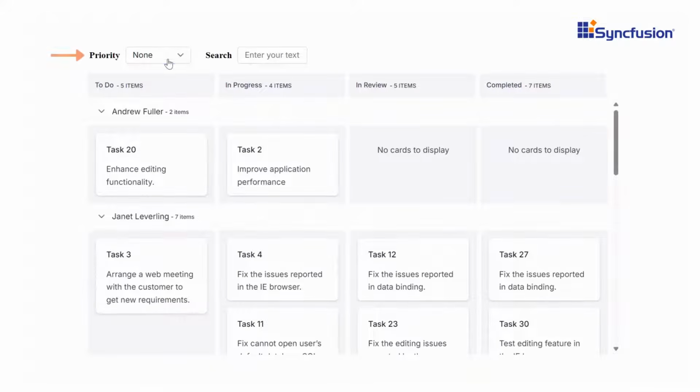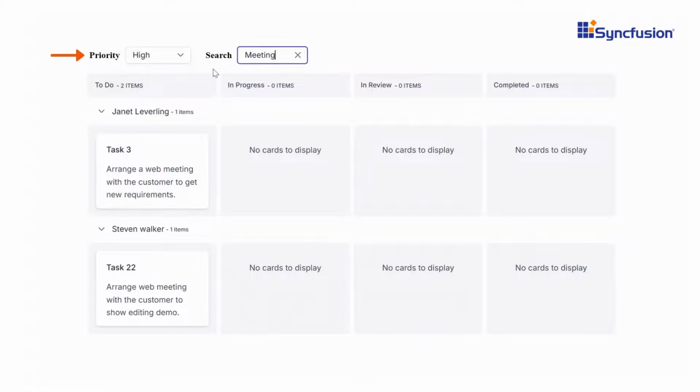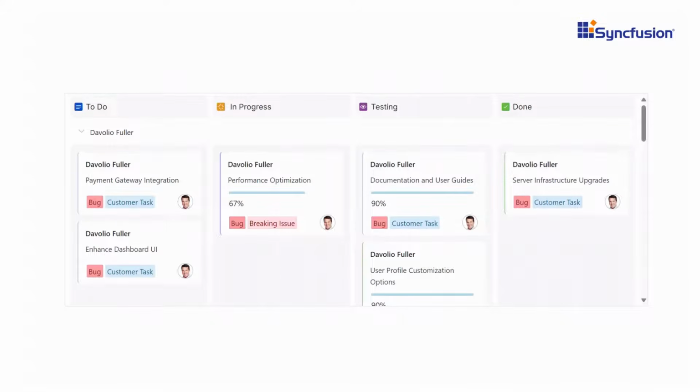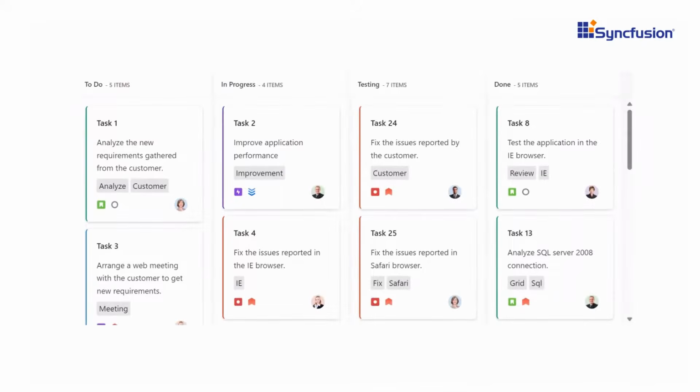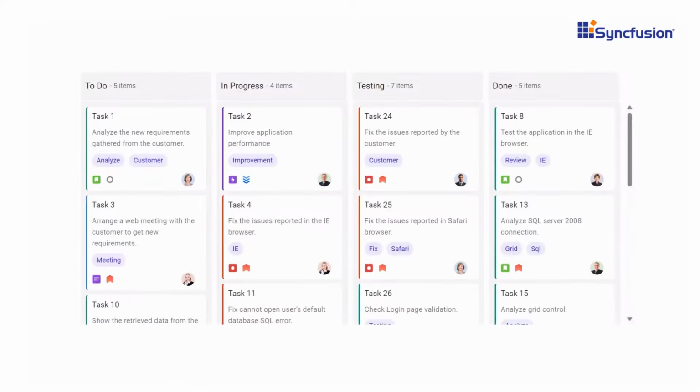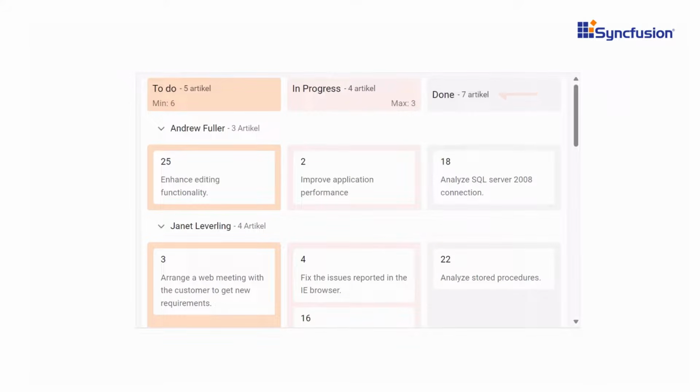Quickly find what you're looking for using search and filtering options to narrow down tasks by assignee, priority, or status. The adaptive layout ensures the Kanban board looks great on any device such as desktop, tablet, or mobile. Choose from a variety of built-in themes like Material, Bootstrap, Tailwind, and more to match your app's design. And enjoy full support for localization and globalization, making the Kanban board accessible for teams worldwide.